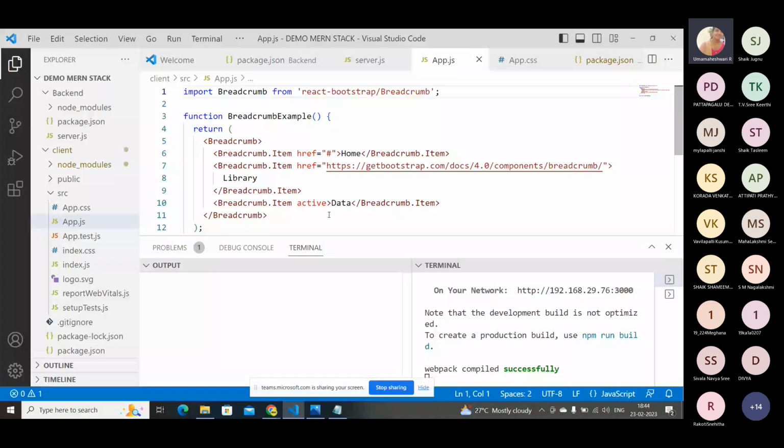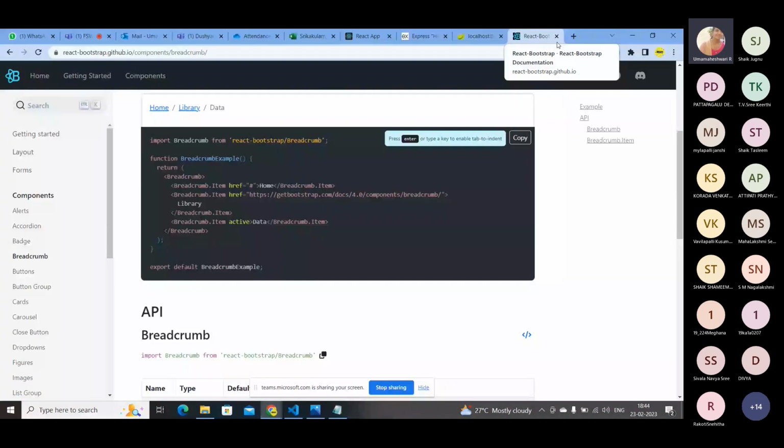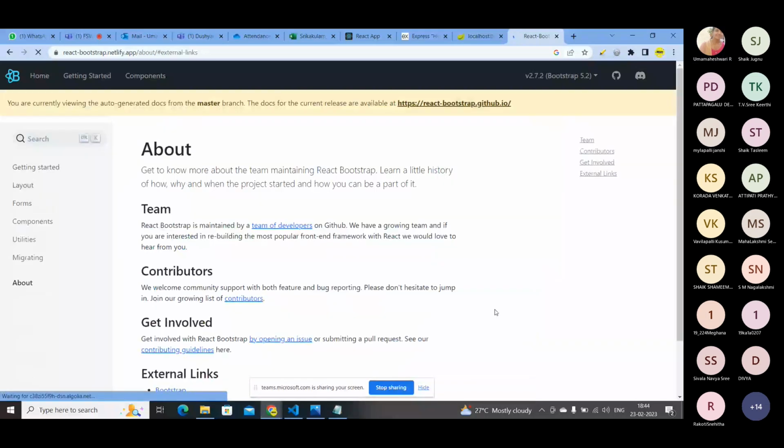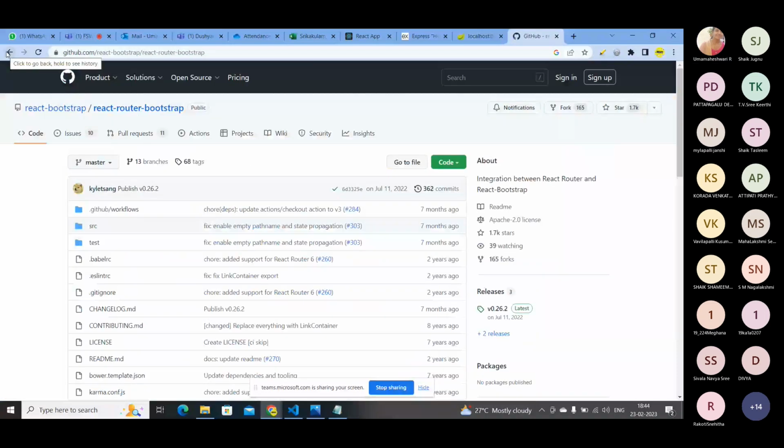So now the next thing is we understood how we can import things using React.js, and also, give me a minute, using a router. Show you the data page. Wait a minute.